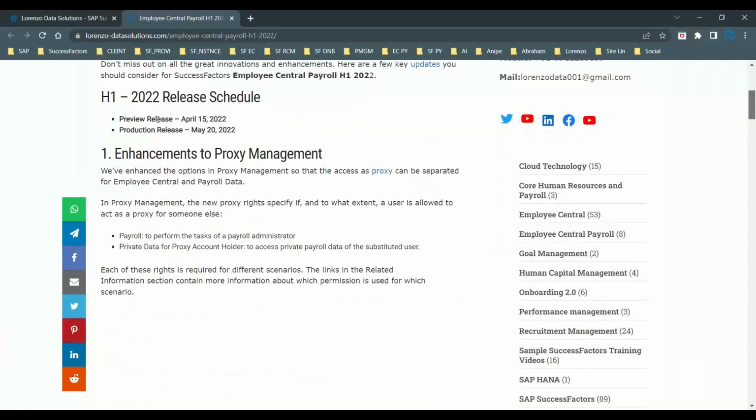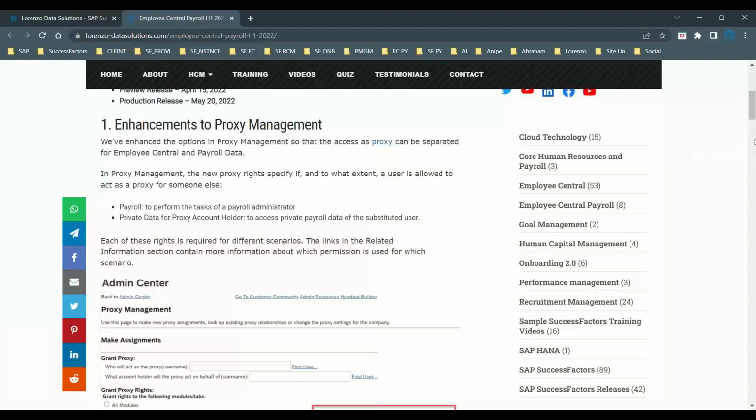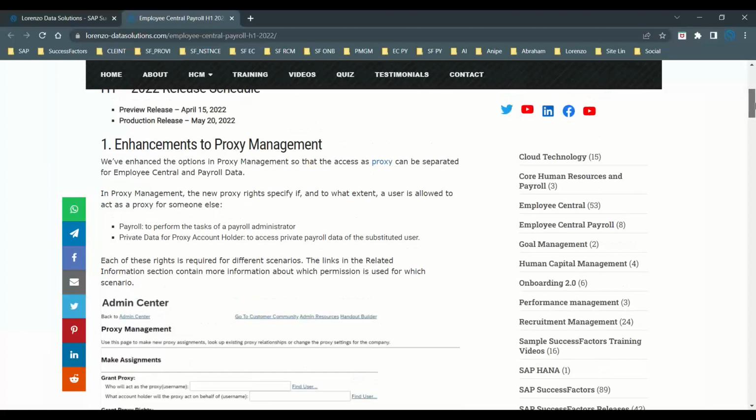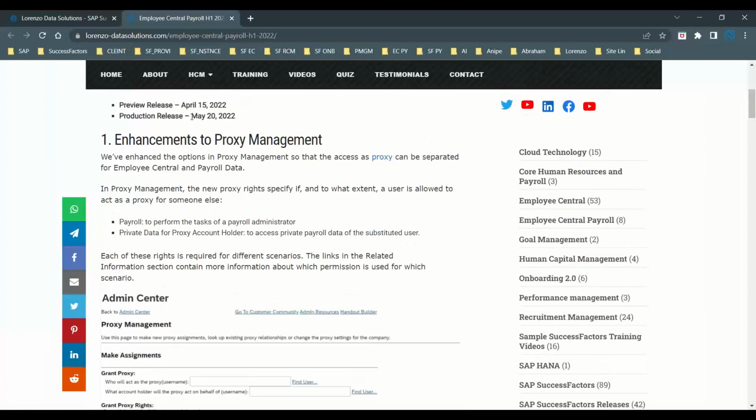The preview release is on April 15th, 2022. The production release is on May 20th, 2022. And you all know it. The first major update is enhancements to the proxy management.